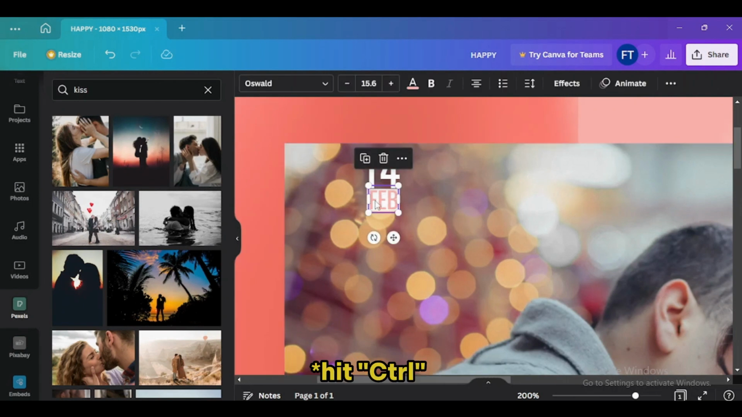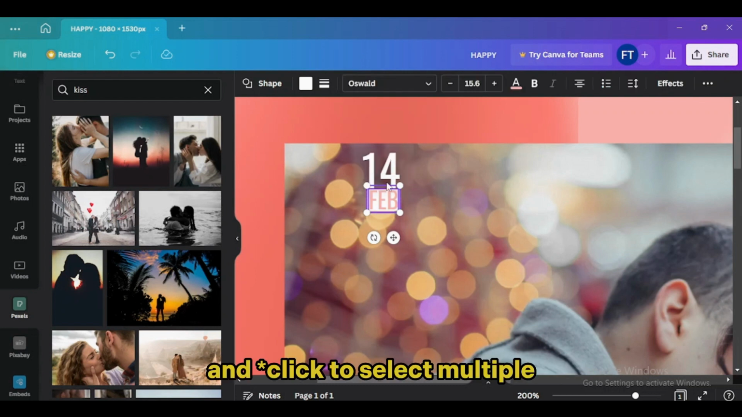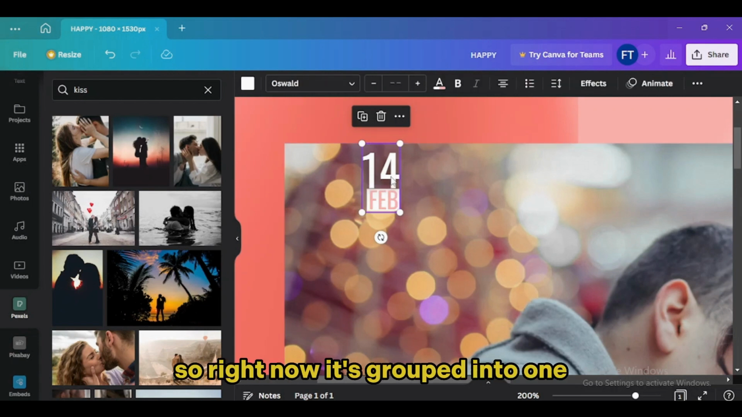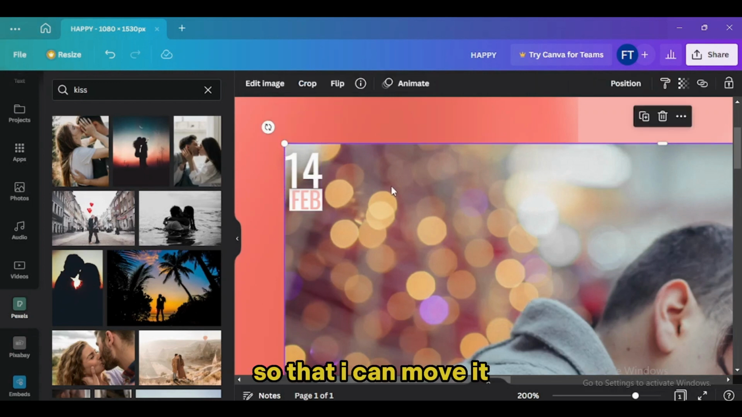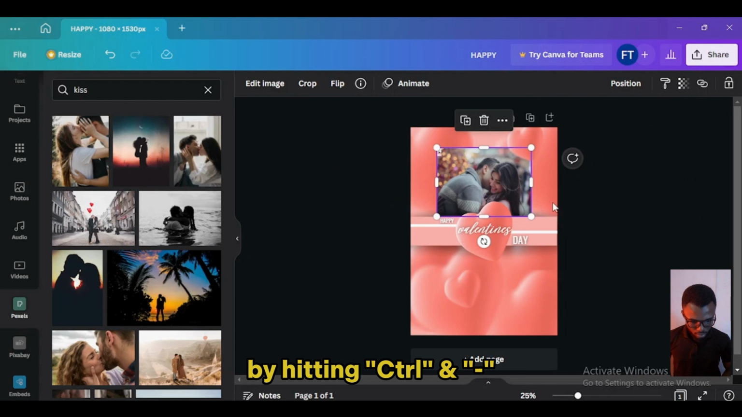So now I'm going to Control and then tap to select the rectangle. I hold Shift and then select to select multiple, and I hold Control and G to group it. So right now it's grouped into one, so that I can move it. I zoom out by using Control and then the minus key.